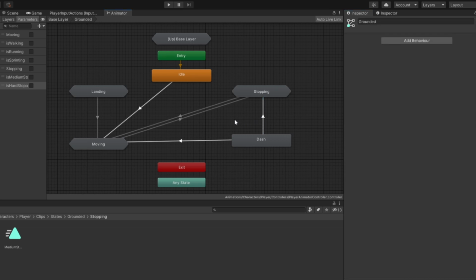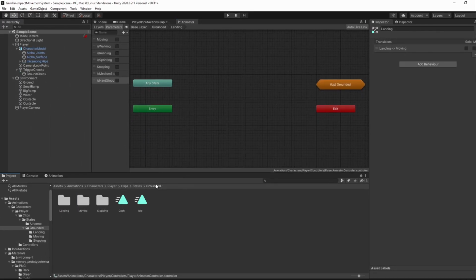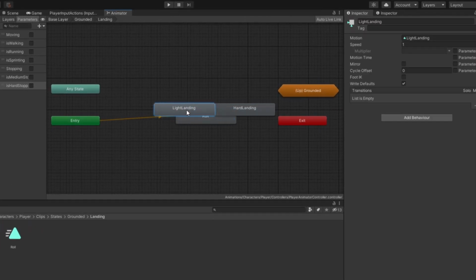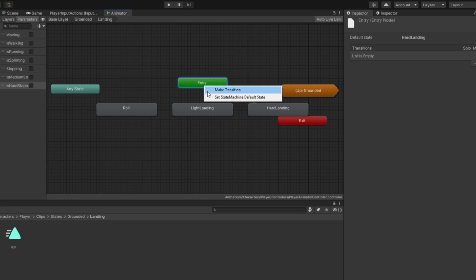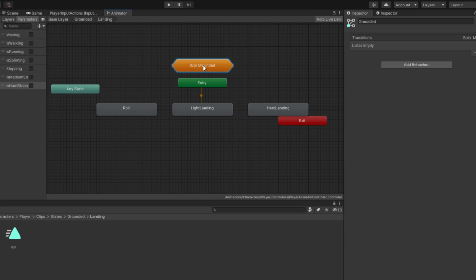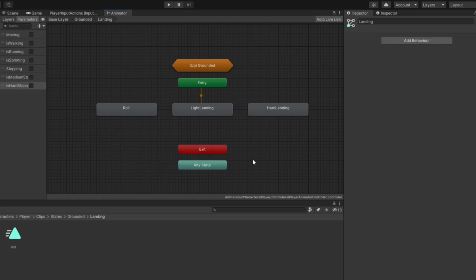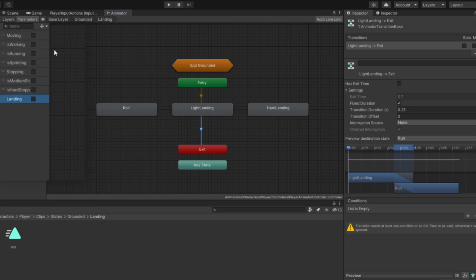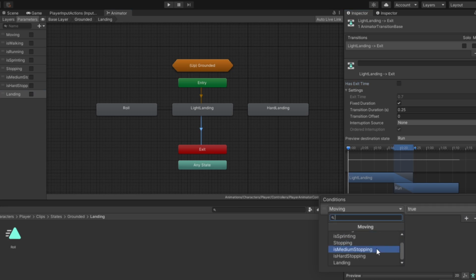For our last grounded substate machine, we have the landing substate machine, so open it up. Open up the landing folder and drag the existing landing animations here. I'll organize the area here as well. We'll make the light landing the default animation. Because it is the default one, we don't need a condition nor a parameter, so simply transition it to the exit node. Disable the as exit time option from the transition, and then create a new parameter named landing. Add a condition of landing is false to the transition.